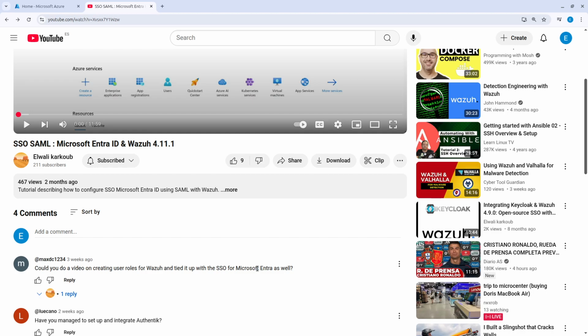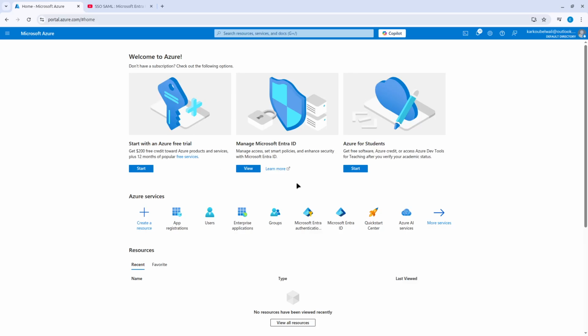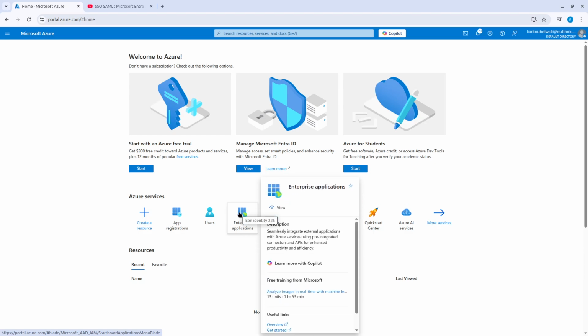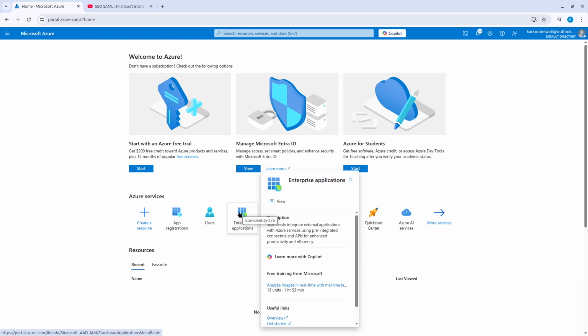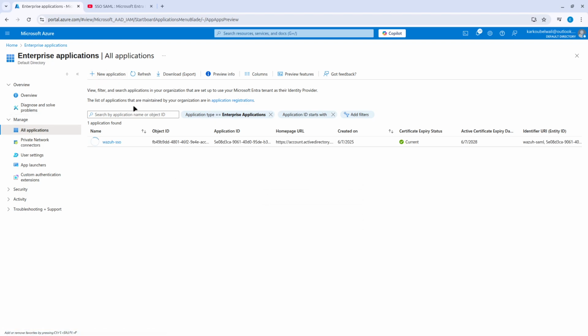So what we will do in this video is simply create a read-only user and see how we can do the mapping between Wazuh and Entra ID. I'm assuming that you have already configured the single sign-on between Entra ID and Wazuh.